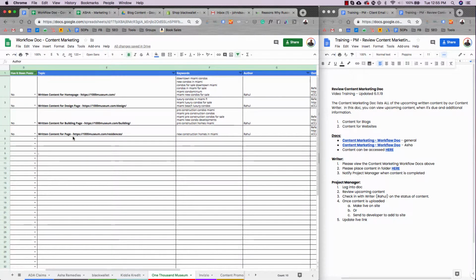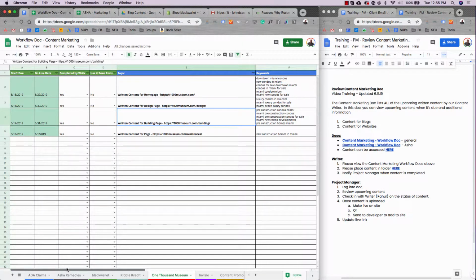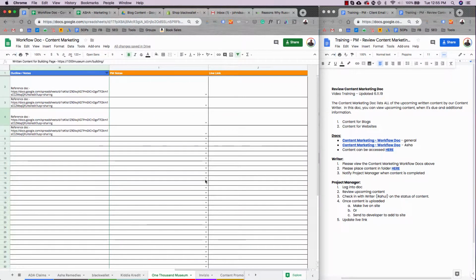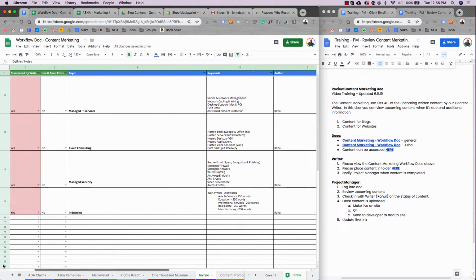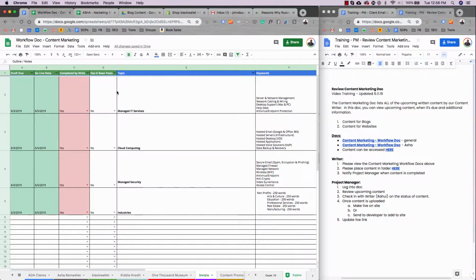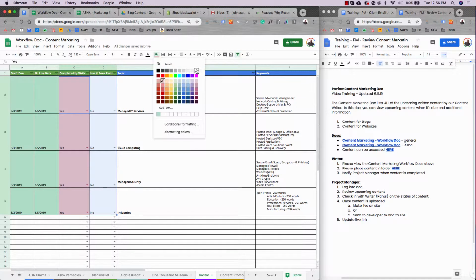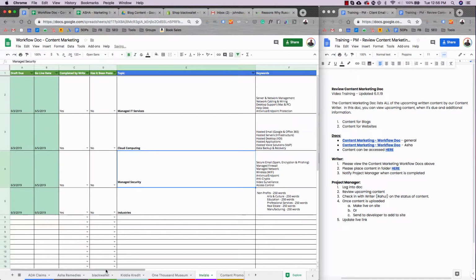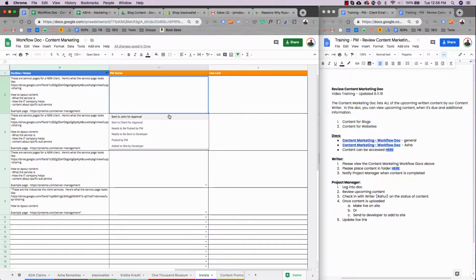And then lastly, we have 1000 Museum. This is content for a website. So this content is all done. We just sent it to the client for approval, and now we're just awaiting response. Now with Invisio, all this content is done as well. So let me get rid of this red highlight so everything is consistent. Okay, and then I'm going to go all the way here to added to site by developer, and then we'll add that link in a little bit later.